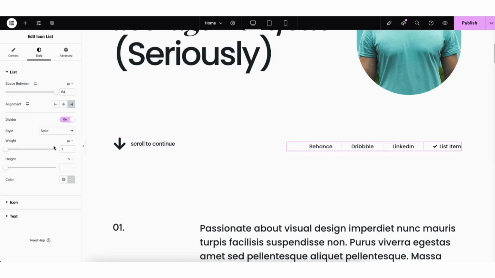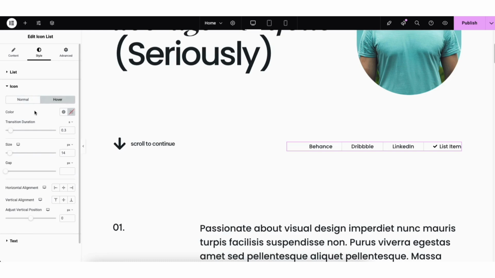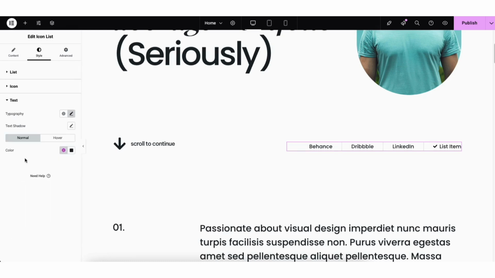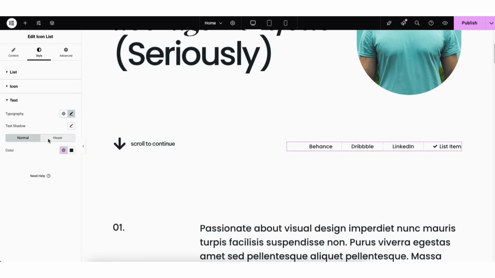This will provide you with changes you can make to the divider. If you click Icon, you can make changes to the icon settings here. If you click Hover, you can make changes to the icon settings on Hover. If you click Text, if you click the pencil icon next to Typography, then click from the drop-down next to Family, you can change the font of the text. You can change the size of the text and other text settings. If you click Hover, you can make changes to the text on Hover.